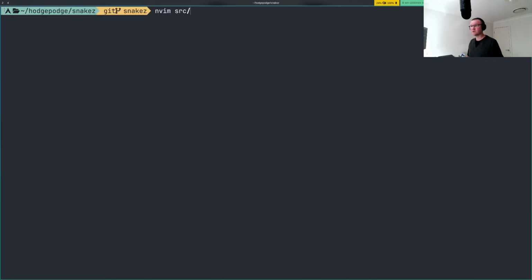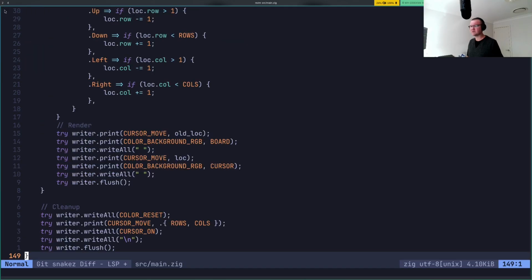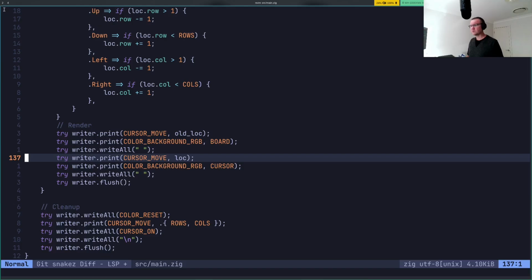Okay, so before we start on the body of the snake, I want to revisit something we did in the second part of this video series. So at the end of our game loop, we've got the render section, and what we do here is we first move the cursor to the old location of the square, and then we paint the board color at that location. Once we're done with that, we move the cursor to the new location of the square, and we paint the color of the cursor at that location.